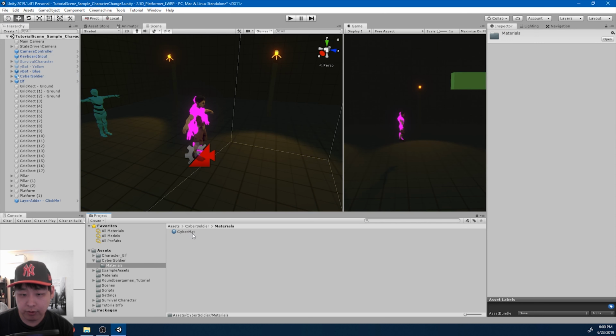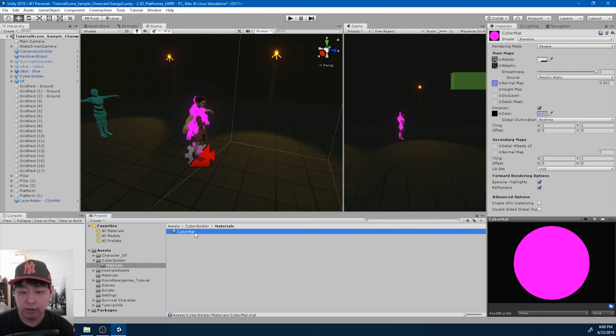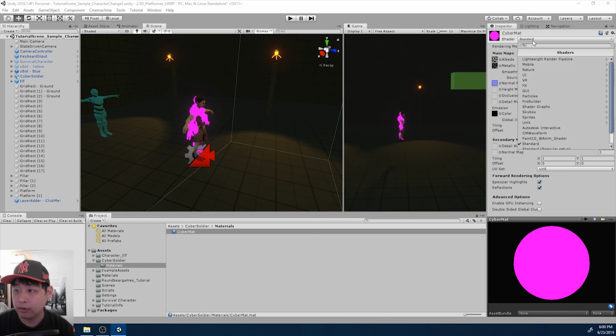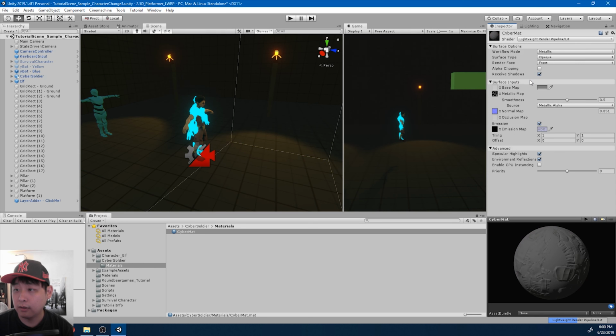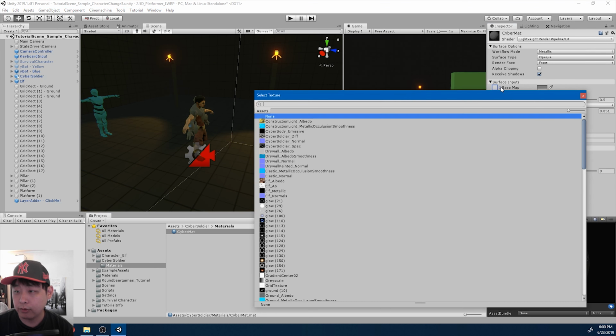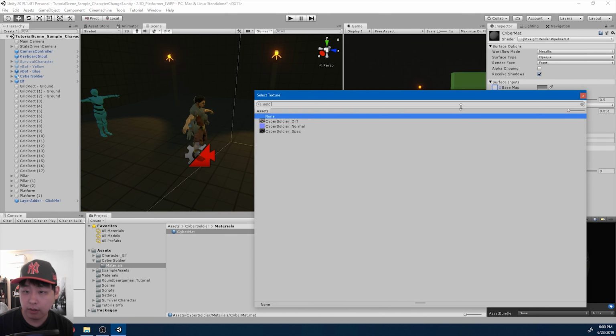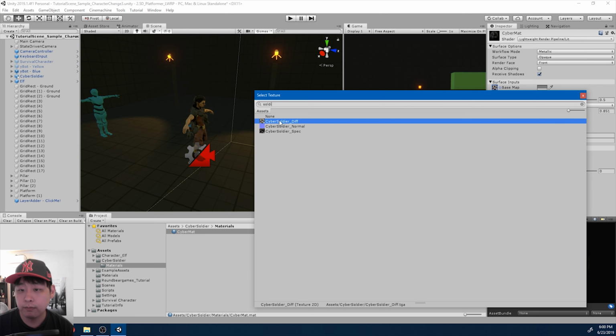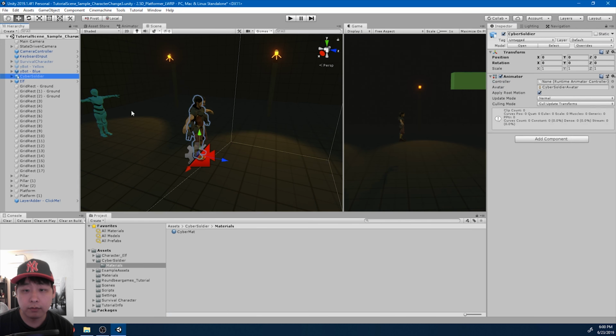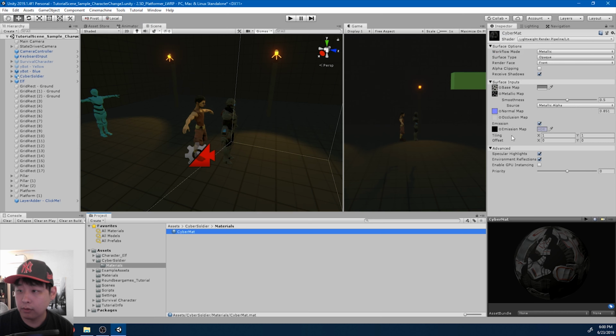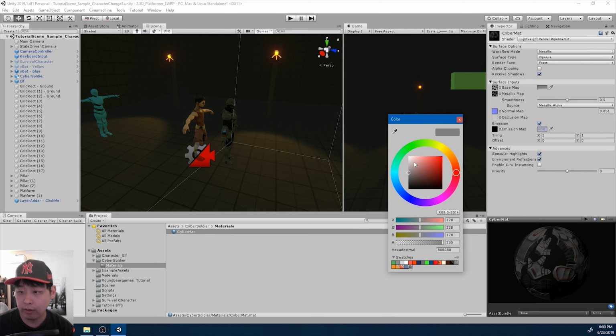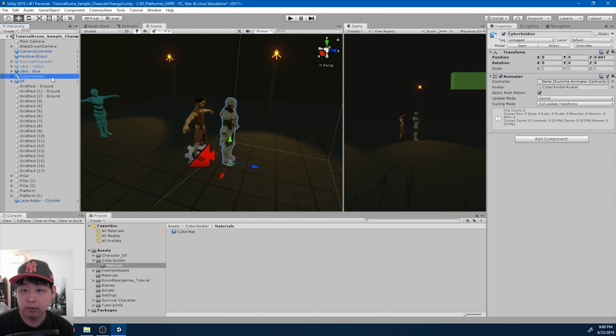And I'm also going to go into the materials. This is the only material, I think. So I'm going to change it to the lightweight render pipeline lit. I'm also going to look for the texture. Okay, it's got the same name, Cyber Soldier. Okay, it's too dark. I'll make it lighter. And put it back to its position.